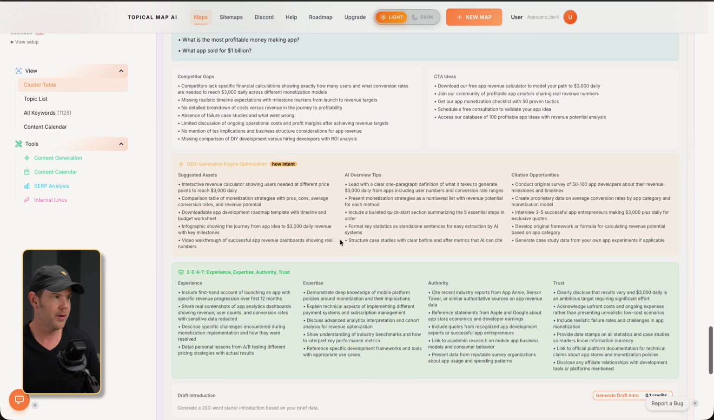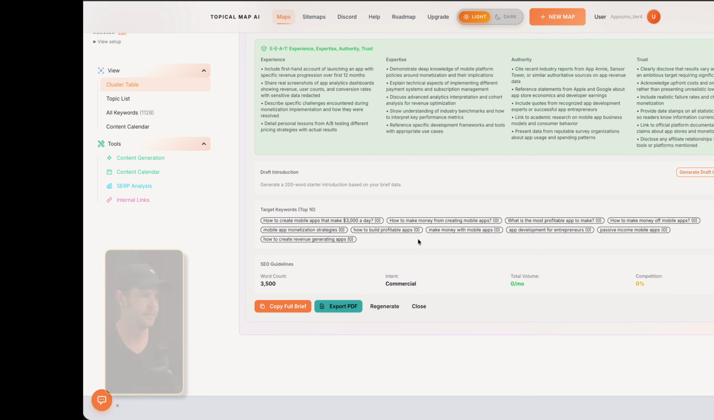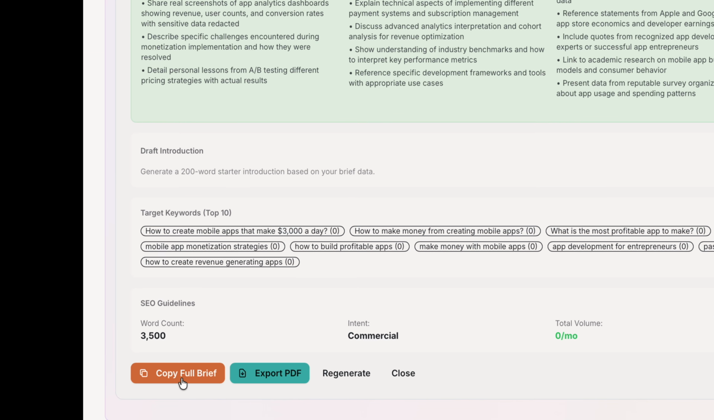There's a lot of other SEO data here, like competitor gaps, call to action ideas, and then generative engine optimization, or basically how you can get displayed by something like ChatGPT when people are asking questions. You could actually have ChatGPT refer your site, acting in place of Google. Down at the bottom of the brief, I can copy it or export it to PDF or regenerate it if I'm not very happy with the quality.